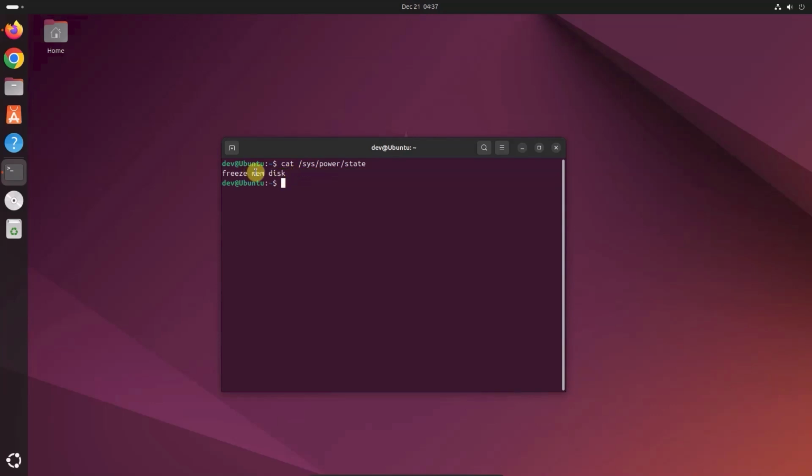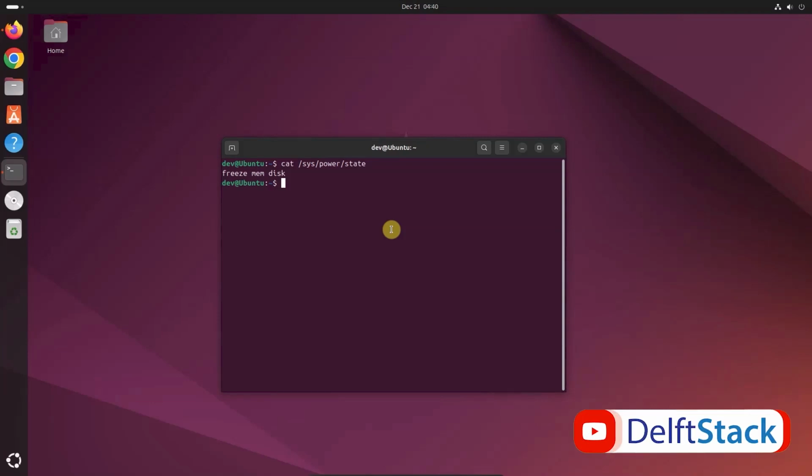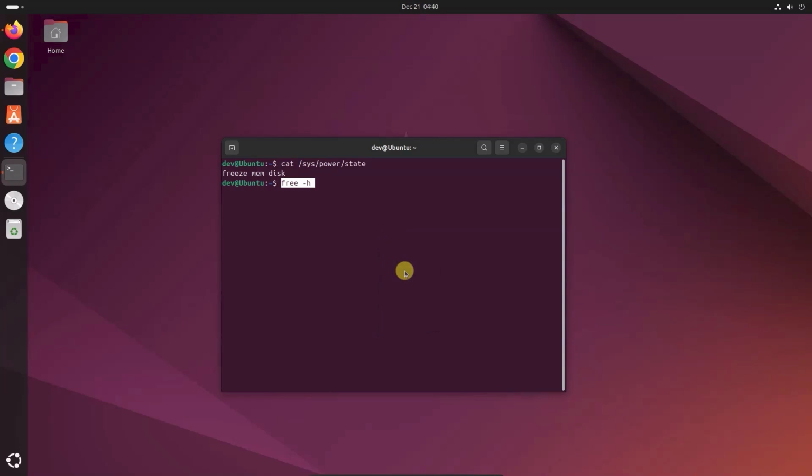So hibernate works by copying everything from your RAM memory to your hard drive, or swap space. So your swap space needs to be at least as big as your RAM. So let's check that size. Simply copy and paste this simple command. Paste. free -h and hit Enter.